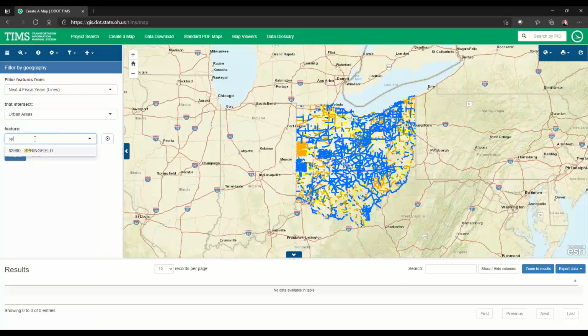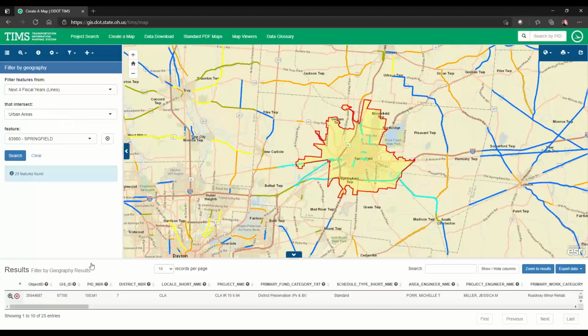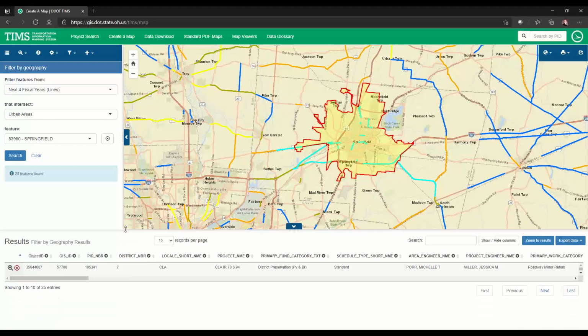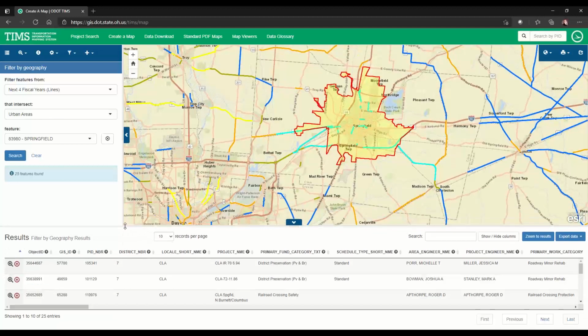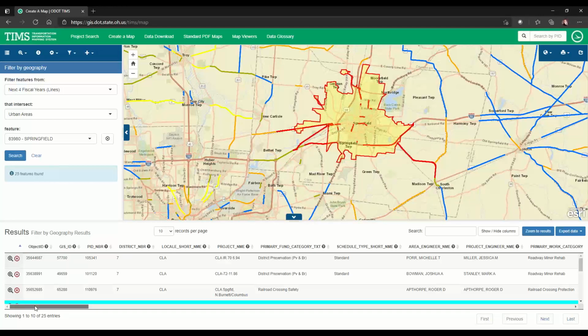We can get it all the way down to Springfield. And again, I'm just going to start typing to filter that list. It'll zoom to that area that I picked, and then I click search to pull that up in the results table. Now I can see all of the attributes available. We have it pared down in the project search page, just a handful of attributes in the results table, but I have all of them available here in the map page.